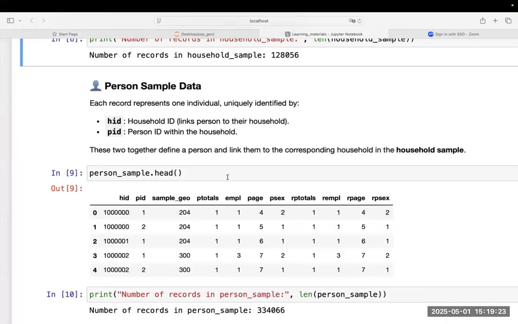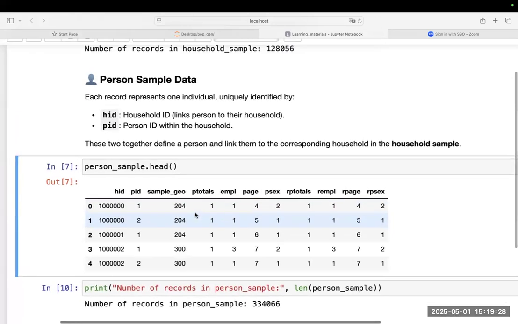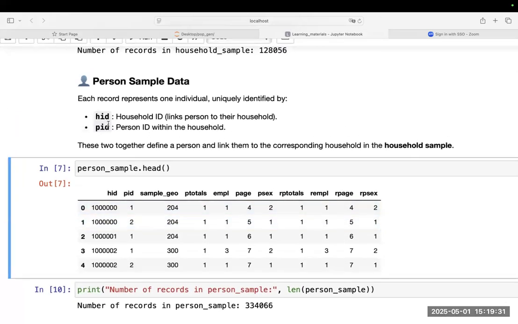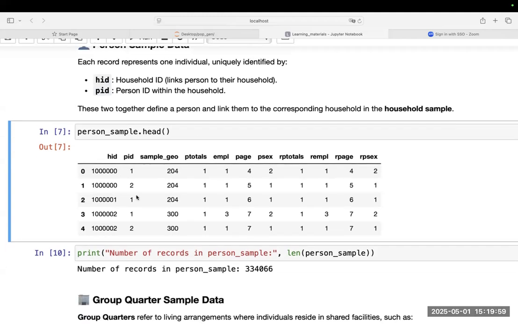Also we can check our personal sample size, and you can see that for the personal sample size, we are still using the household ID as the unique identifier, as well as PID, the person ID. You can see that for one household, it has 2 people. So that's how we record this kind of personal information in the personal template, like in the NHTS, with the trip table and the household table.